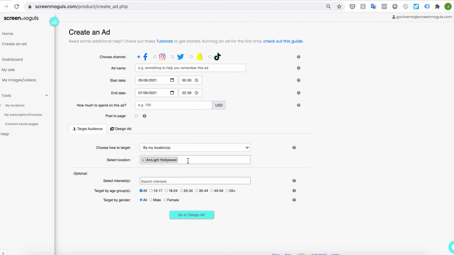As I said, this kind of drops a pin in the address of this ArcLight Hollywood and then gives us a 20-minute drive time, or a 60-minute if you're a drive-in. And that will target everyone within a 20-minute drive of your area. And that's very simply how you target by geography.